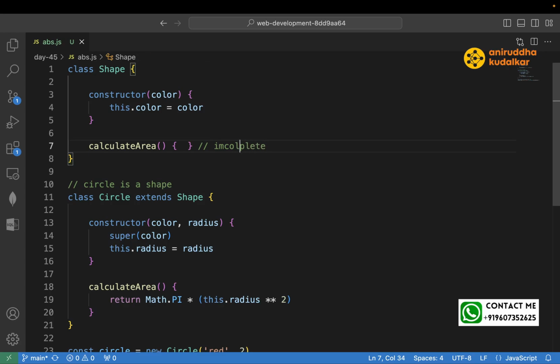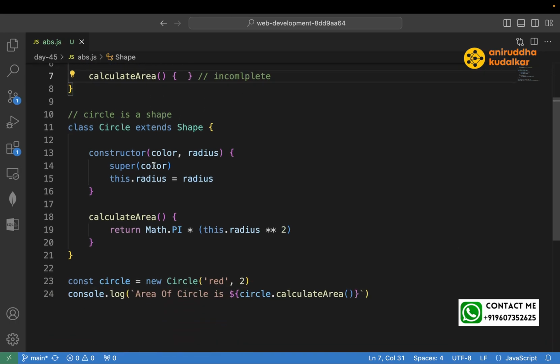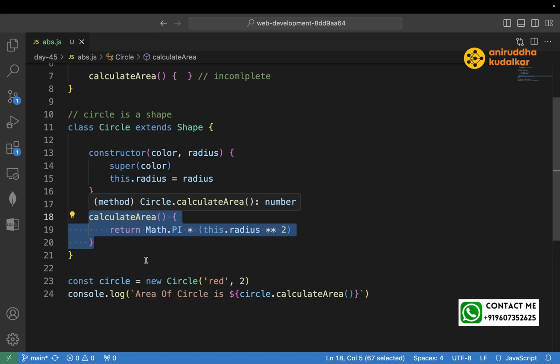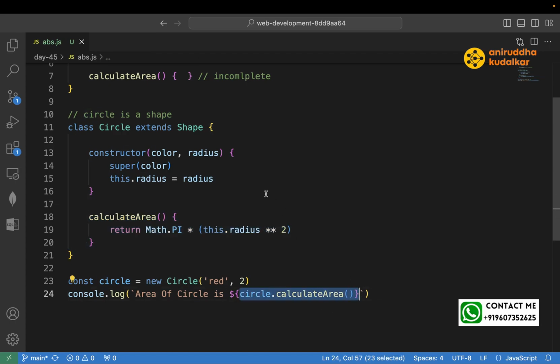This method is what? Incomplete. And this incompleteness in the coding is represented by the abstract class. Now see here, you don't need to worry about how exactly area is calculated. By looking at this calculate area, you cannot say how exactly area is calculated. Unwanted details are hidden, right? So you are simply calling circle dot calculate area.